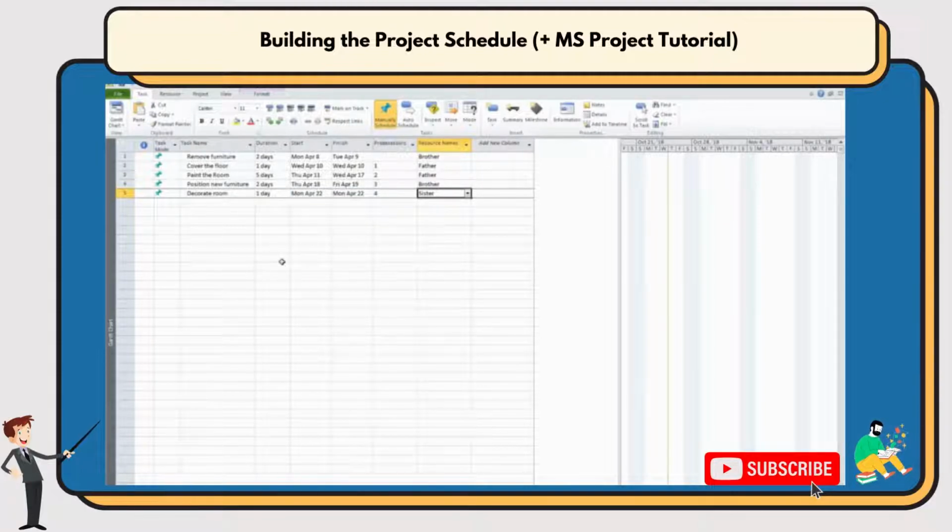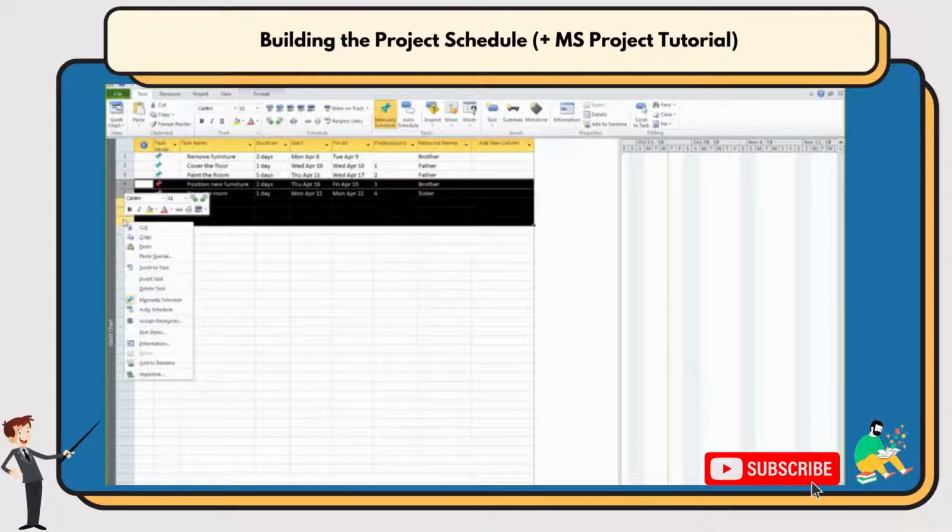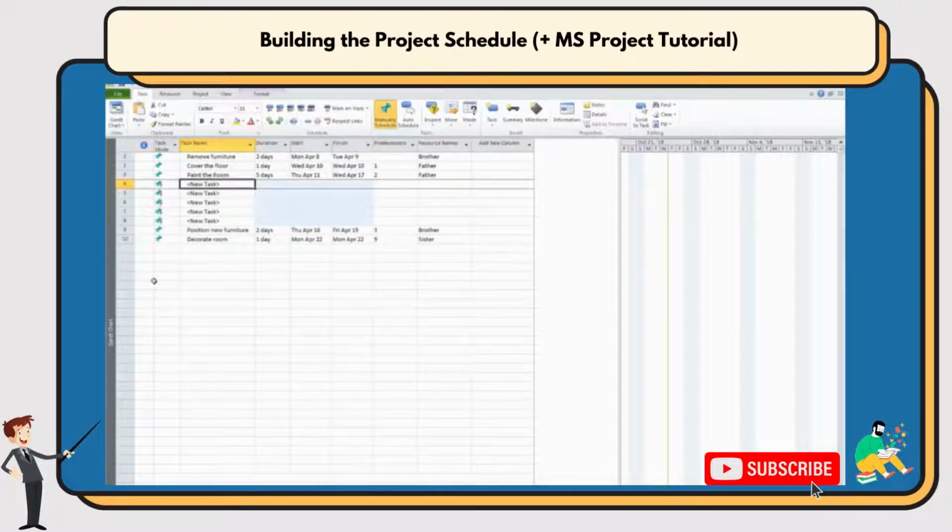There you go. You have a plan. Now, let's see another important functionality, the summary task. We want to see the painting activities in more detail. We want to add some additional tasks underneath it. Similarly to Excel, we select, let's say, 5 rows below. Right-click and insert task. There you go, 5 new rows.